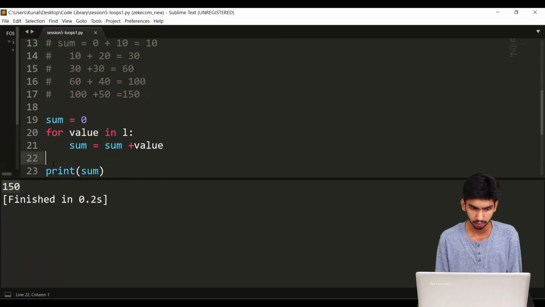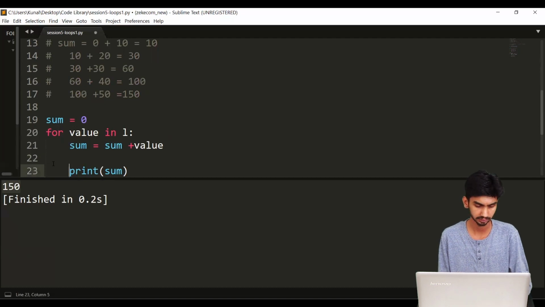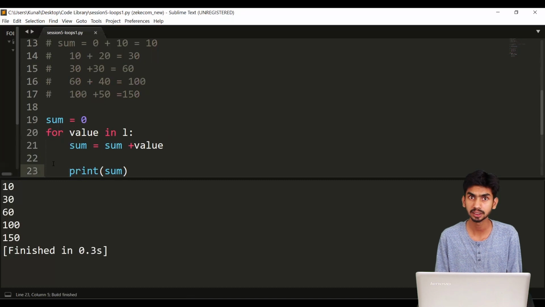I am just putting 1 tab. Now I am changing the indentation. Let's see the output. So now it's printing me 10, 30, 60, 100 and 150. Why? Because now you are writing this print statement inside a for loop.